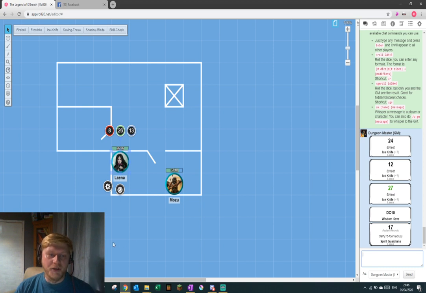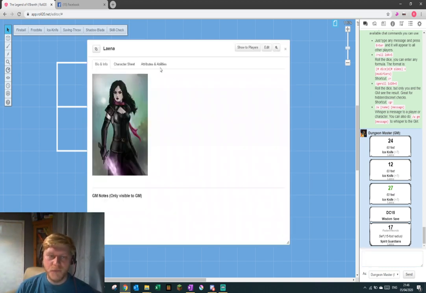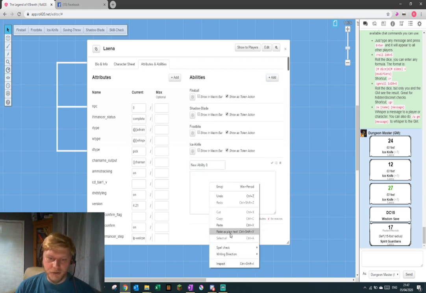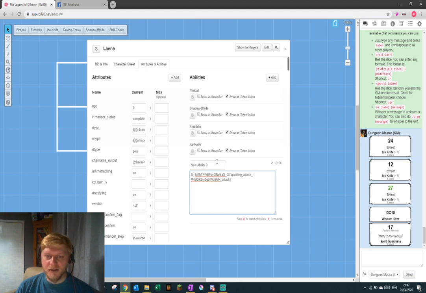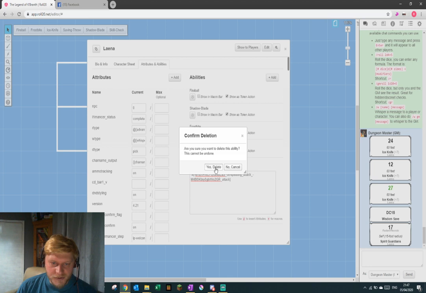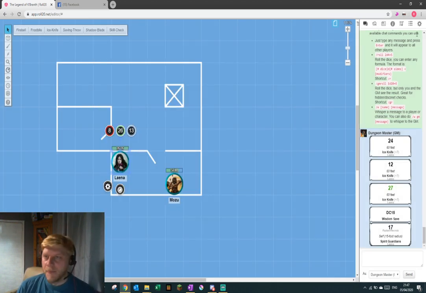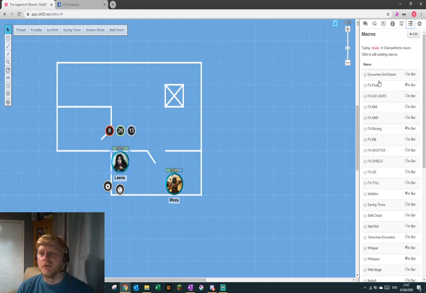You literally just copy it, and paste it into a new macro, which you make by going into the character sheet, attributes and abilities. In abilities, that's where you put the macros. Click add, use the pencil to paste in plain text, and then that is a new macro. I'm going to get rid of that because that's not one of them. You can do other things with them. I'll show you some of the other things that we've done.